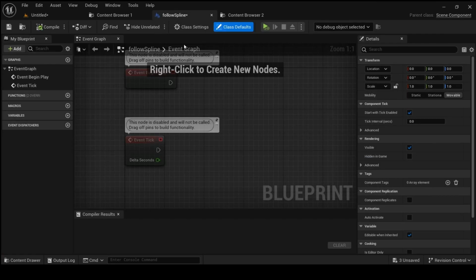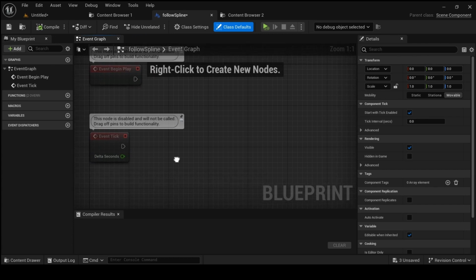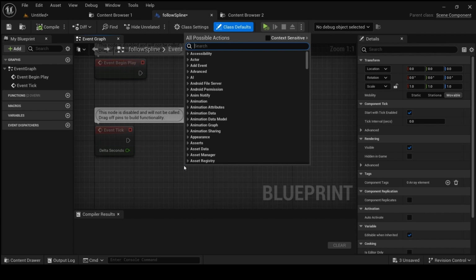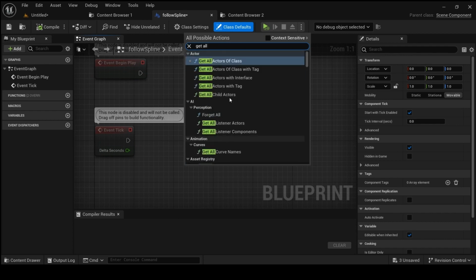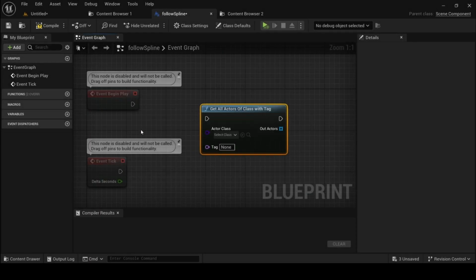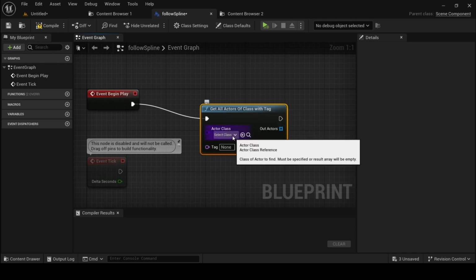So the first node that we will set up inside the actor which is going to move is get all actors of a class with a given tag. This one. So it says that it will find all actors in the world of a specified class with the given tag. So we have this other event available to us, and this other event happens only once when we click on the play button. So we will have this node be executed after we click on play.